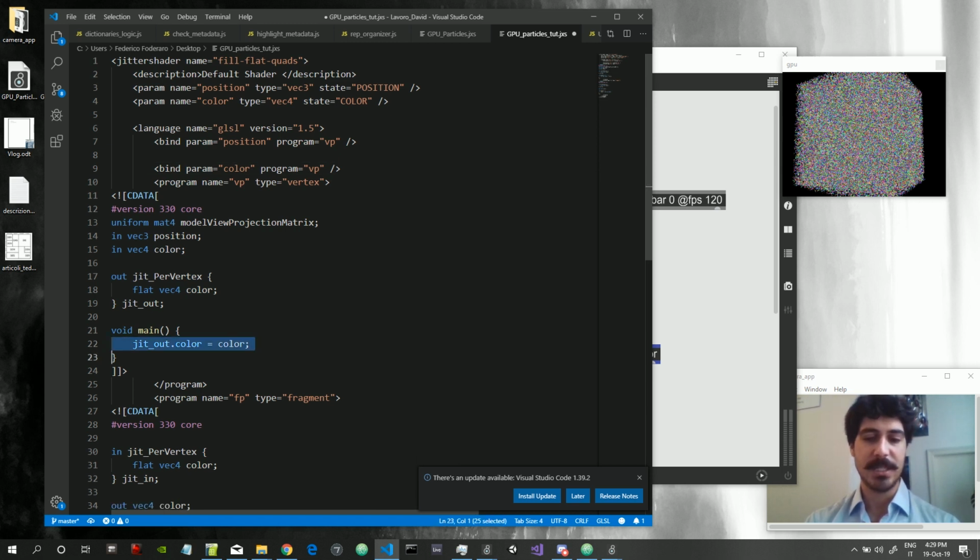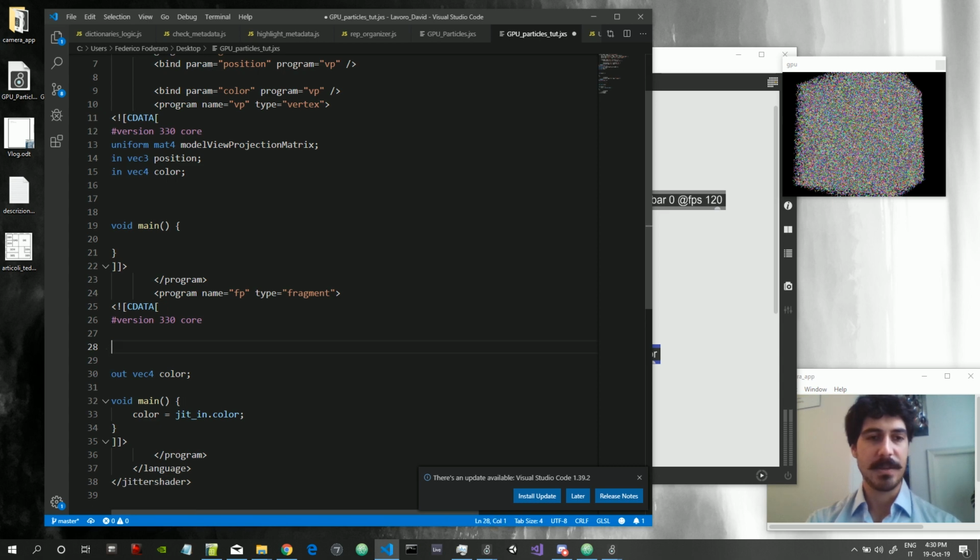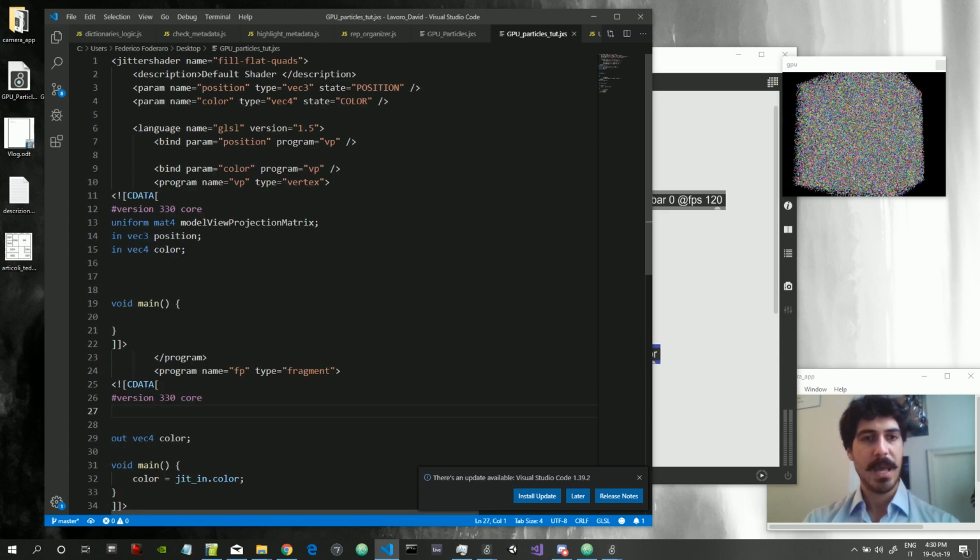So this is why we don't need to update the GL position. We don't need to update the color output. This is all stuff that we don't need to do here. We can also delete this struct that goes out because we are not going to use it. And let's see what we are going to use.